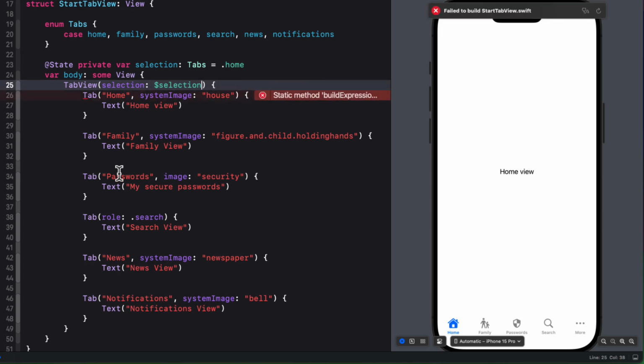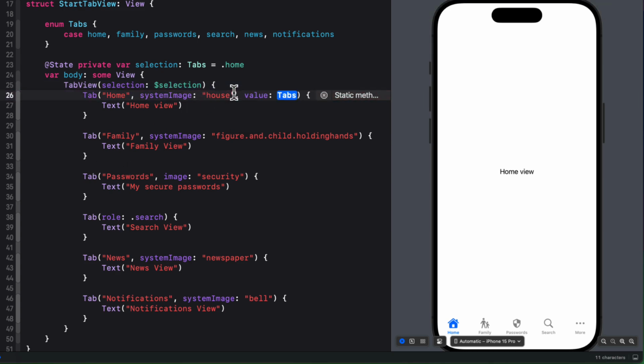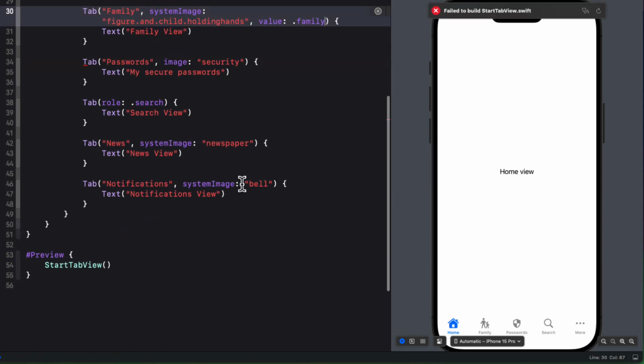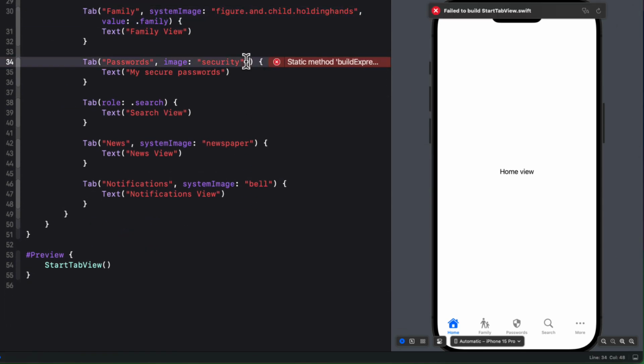Now, instead of adding tags, as we used to with a tab, we have to provide a value for each one of our tabs that is one of those cases. So for example, for home, the value is our home case. Similar for family, the case is family. And we can do the same for the other cases. We'll get to the search case last.